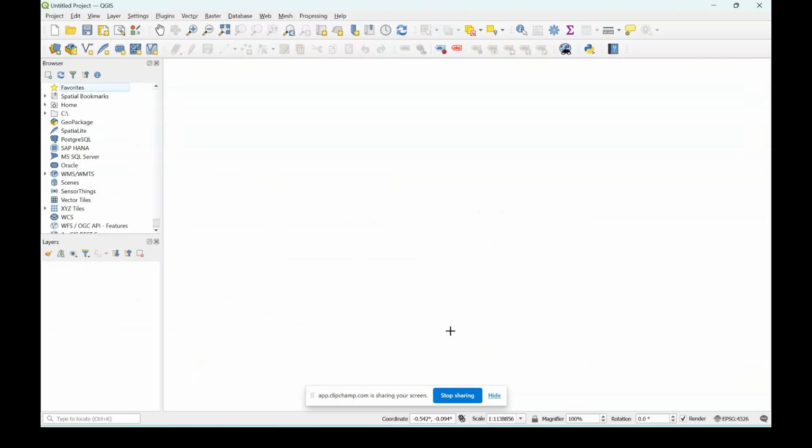Today I will show you how to download the OSM GIS data using QGIS. To download the OSM data, we have to install a plugin from the plugins menu. For the installation of the plugin, we will go to the plugins menu. Here is the plugins menu. Then Manage and Install Plugins. We have to click here.